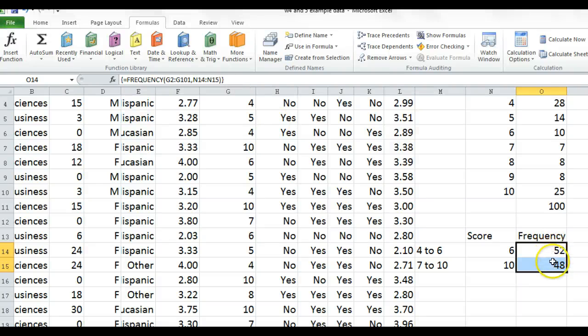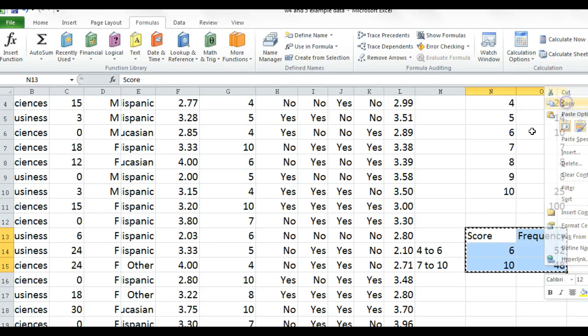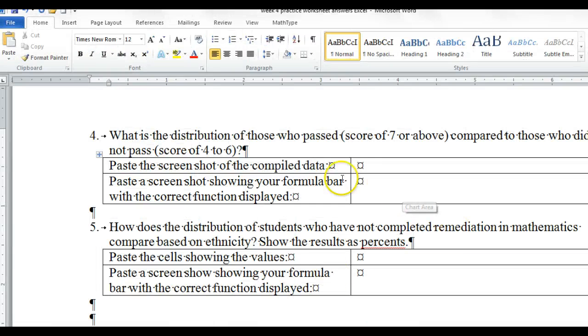So here it shows me 48 people passed, 52 people did not pass, which is actually pretty consistent with the pass rate for remediation in math on our campus. So that gives me the data that I want. I'm going to select that information, copy it, and paste it into the worksheet.